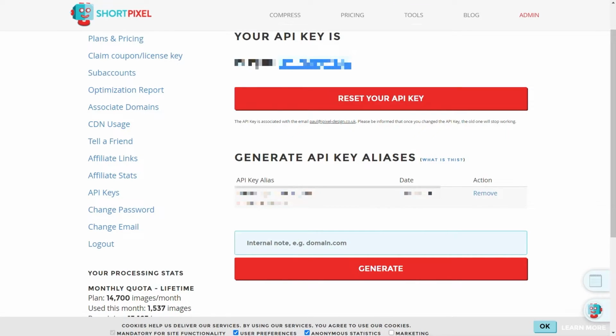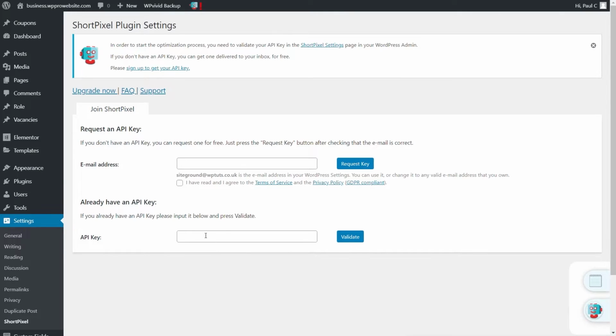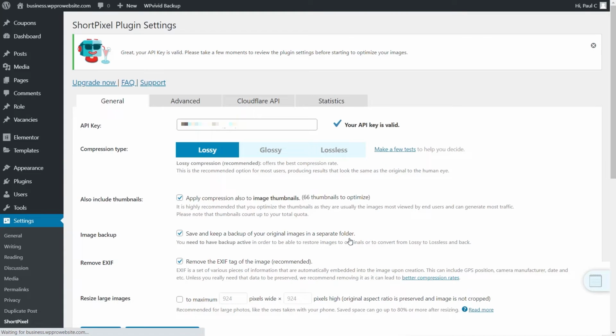So I'm going to take my API key, come back over into the ShortPixel plugin, and we're just going to drop that API key in there and hit validate. That's going to go and check everything is in place and take us over now into the ShortPixel plugin settings. And this is where we start working on things.